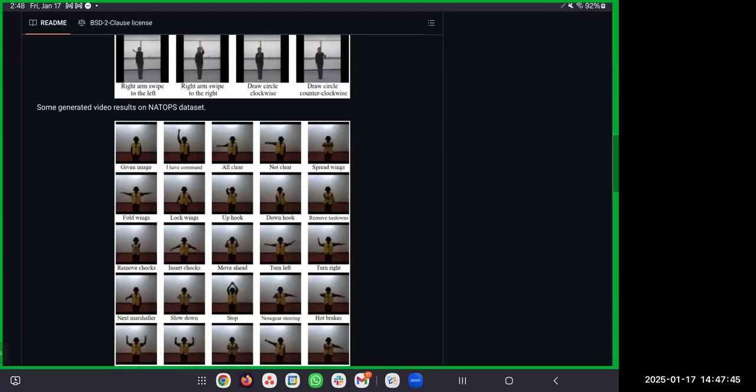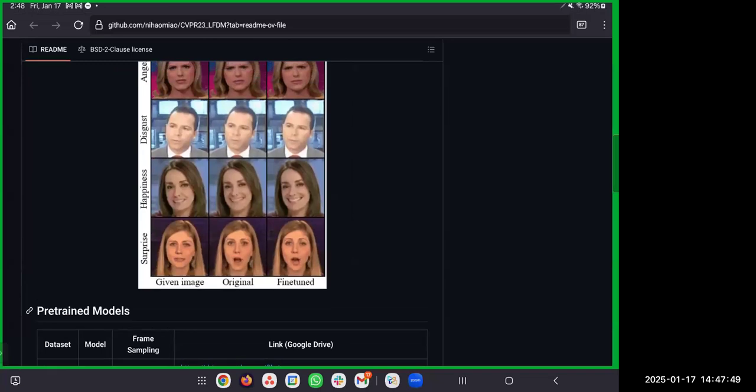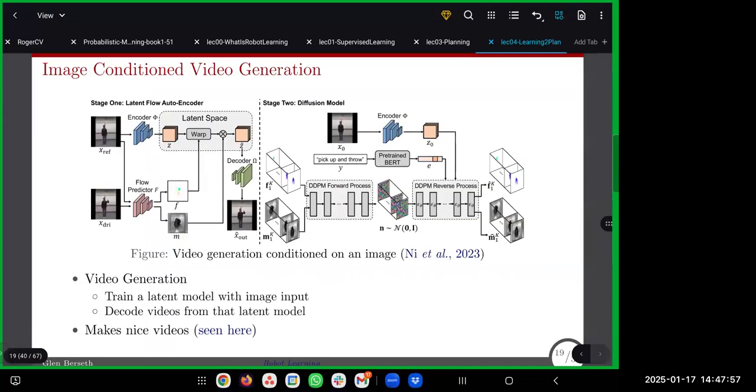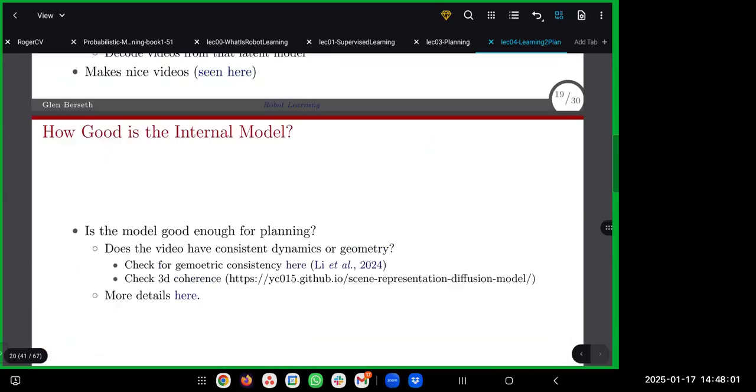Okay. But this is definitely a growing area of interest, especially in robotics. I guess video generation models are now starting to become kind of good and reusable for the most part.